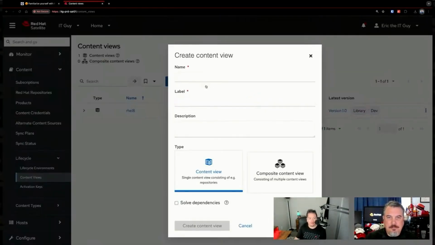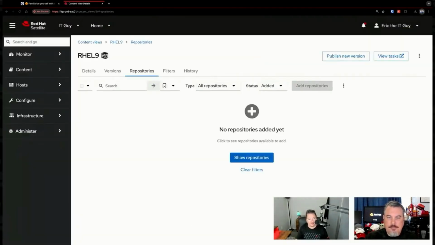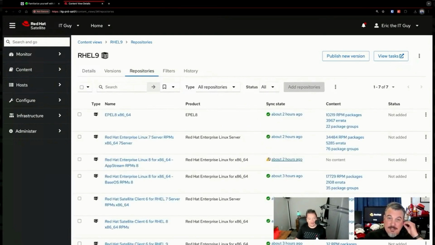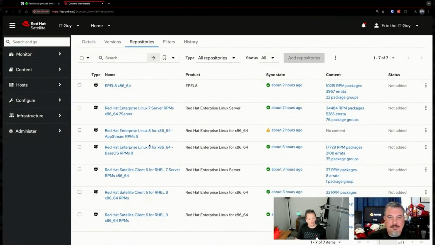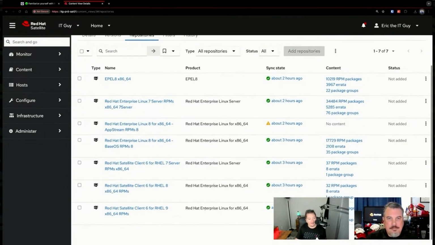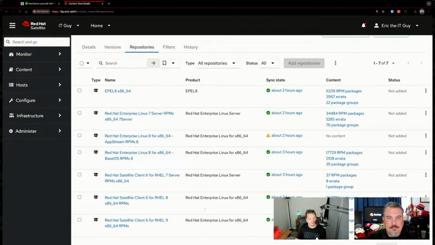All right, so let's go ahead and create a content view, and that'll help us explain what it's for. Let's go ahead and create that view. It works. My home lab didn't expire. That's good. So this view obviously is brand new, so we don't have any repositories added to it. Let's go ahead and show repositories. And what you'll see is that I've got some RPMs for 8, some for 9, although my example was going to be based on RHEL 9.